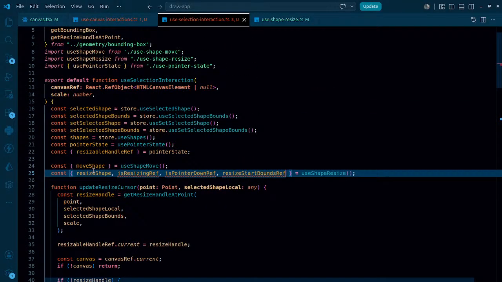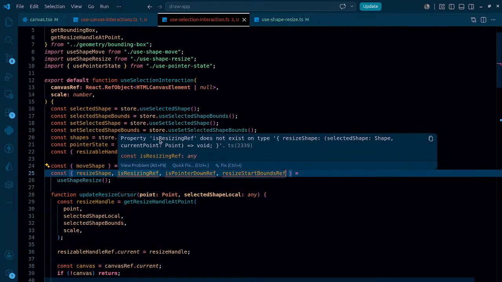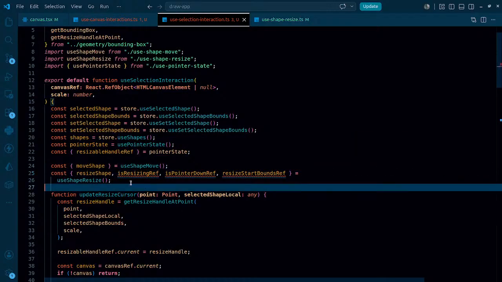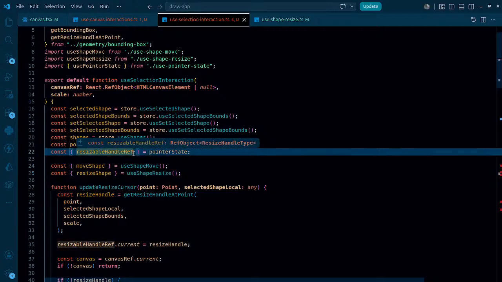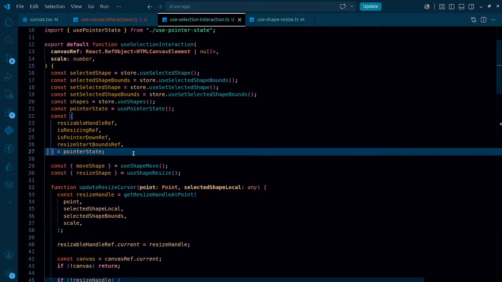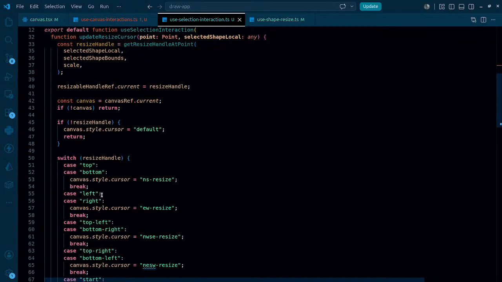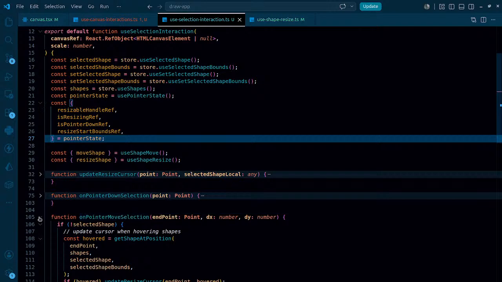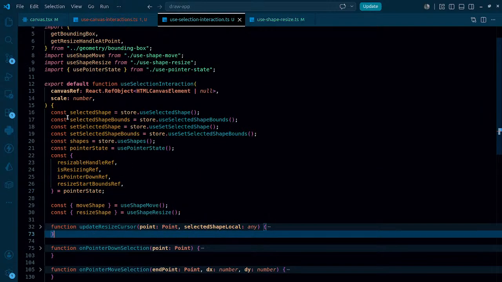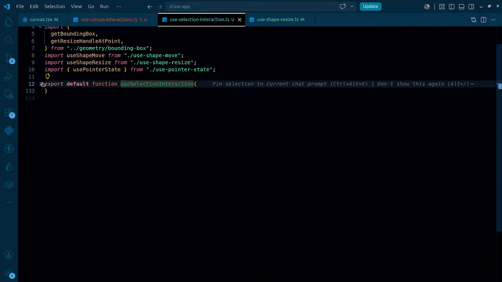The only thing is that, okay, what does it mean? Is resizing ref does not exist on resize shape. Sorry, that was my bad. It should have been kept here. So finally no error seem to be there, and at the end of the day what we are doing, we are updating the resize cursor, we are on pointer down selection. Okay, this is done.